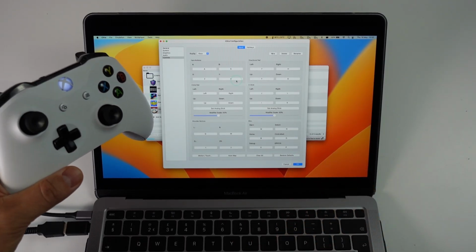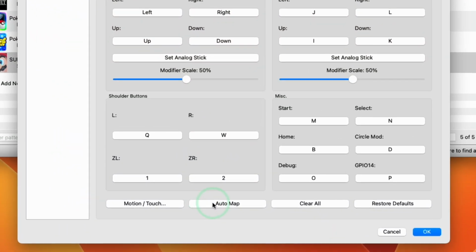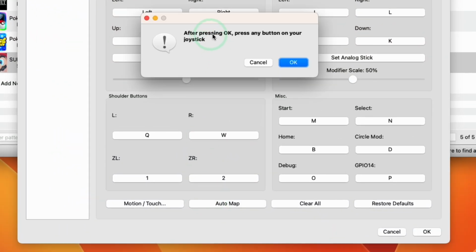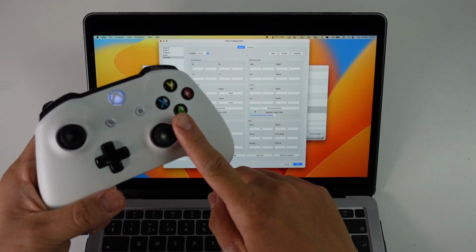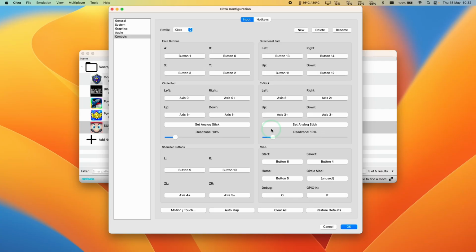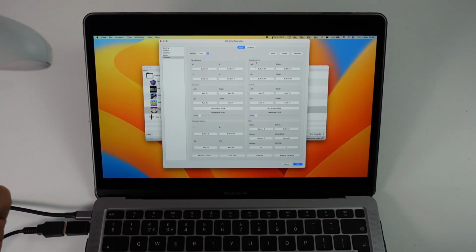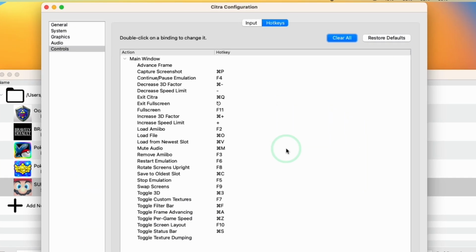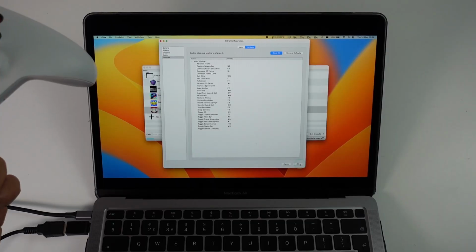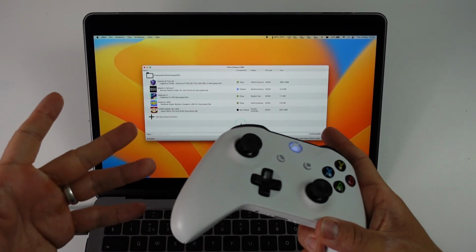And then in order to remap this automatically, I want to press the auto map button here. It says, after pressing OK, press any button on your joystick. So press OK here, and I'm just going to press the A key. It's basically automatically remapped all of the buttons correctly so that it works on my Xbox One controller. So that's all working properly. The other thing that you should be aware of is the hotkeys. Maybe make a screenshot of this because this is really quite helpful. Now I'm going to press OK, and now we're basically ready to run some games.